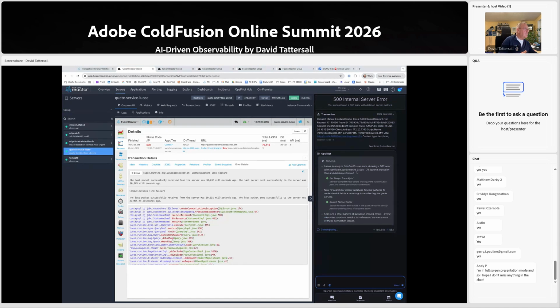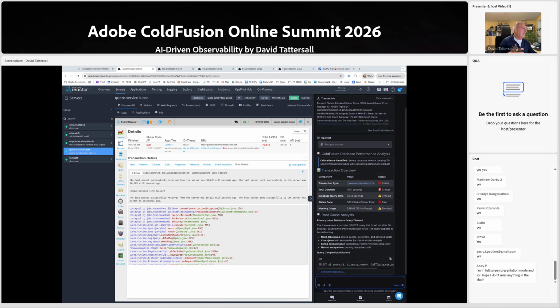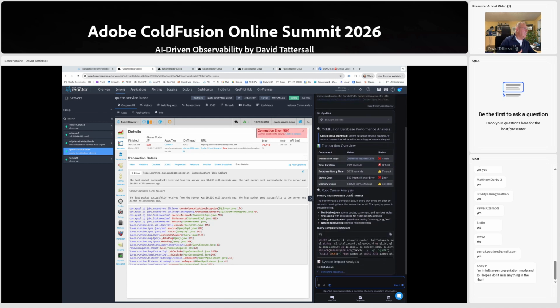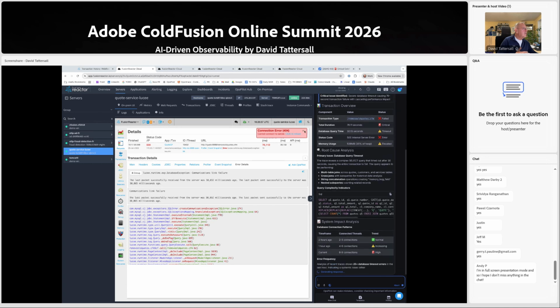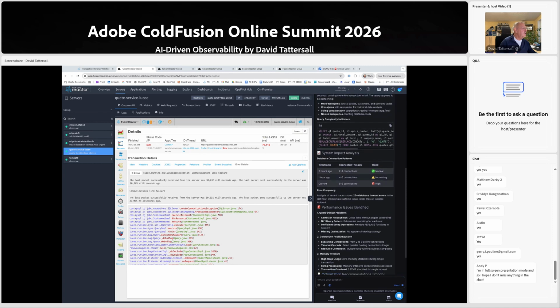So I need to analyze this ColdFusion trace with a 500 error. It's getting trace information. It's looking for specific database timeout patterns to understand if this is a recurring issue. And in this particular case, it's saying I can see a clear pattern here. So again, it's analyzed this DB performance issue, and once again come up with the transaction overview. I'm not sure why that's getting a timeout. Could be my network is having some issues here.